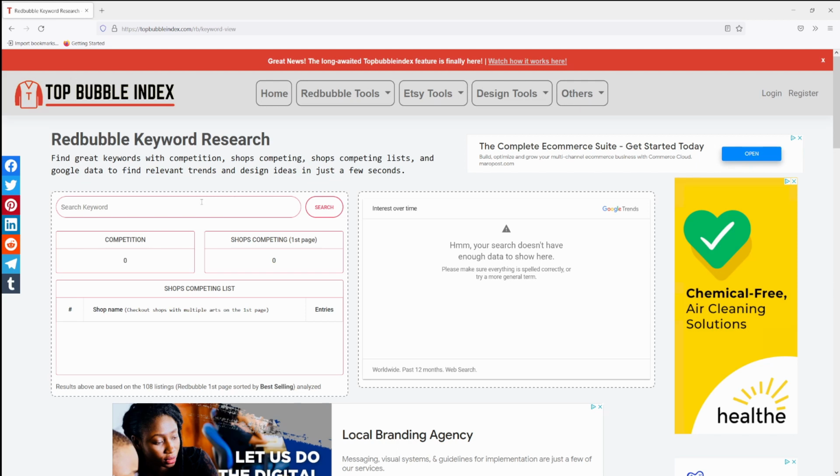And on top of those Google data, our keyword research tool extracts relevant data from Redbubble, namely the competition count, competing shops count, competing shops lists, and the shop entries with their corresponding positions, in order to further your understanding of any topics and niches you want to research. Let's go ahead and explore the tool.